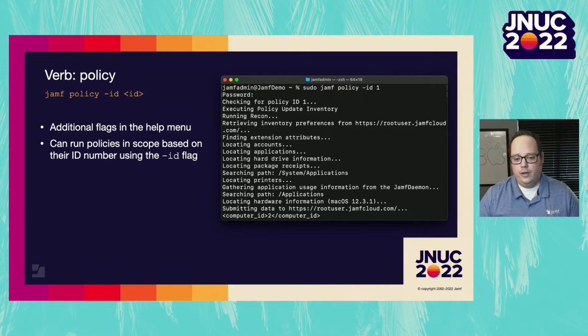I will note, though, that this does respect restrictions such as scope and frequency. So a computer will still need to be in scope and allow it to be run at this trigger. If it's once per computer, you may need to flush the logs in order to see it actually reflect by running this command.